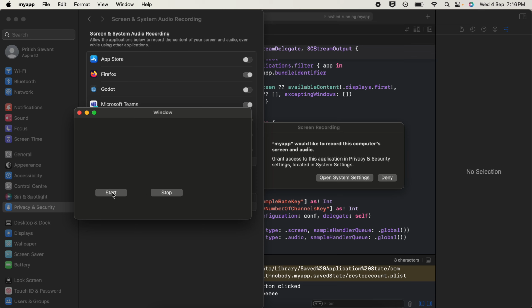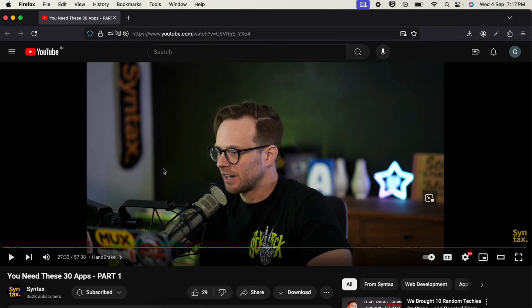Then again I'll click on start and here you can see that it has started recording my screen. Now it is only recording the left hand side, like here you can see at the top it is showing the recording icon. Now what I'll do is that I'll go over here. So this is the YouTube playing, so hopefully it should record my YouTube as well.